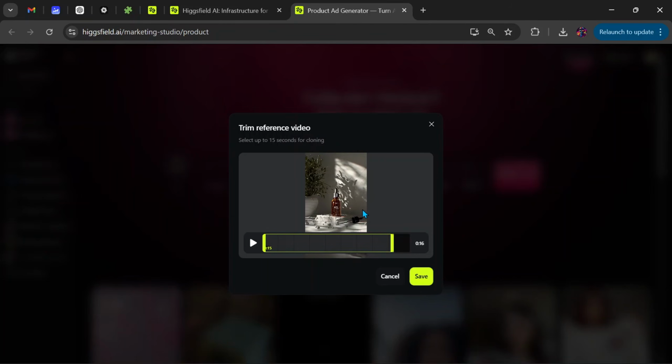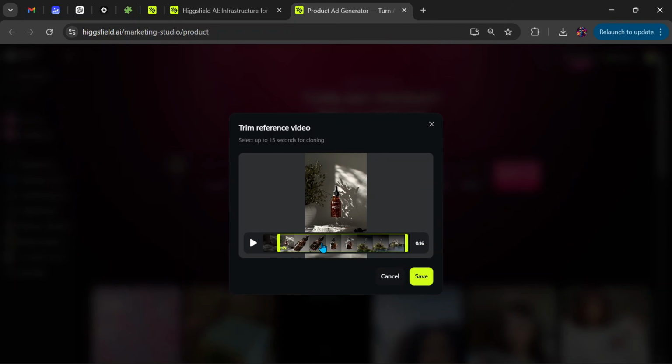Now select video and adjust the duration to match what you need. Higgsfield Marketing Studio currently supports videos up to 15 seconds long. Since my reference video is 16 seconds, I'll trim off 1 second. And if you're not completely sure which part you're trimming, you can preview the video first to make sure you're keeping the exact section you want. Once you're done, click Save.